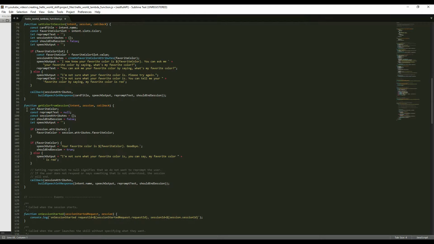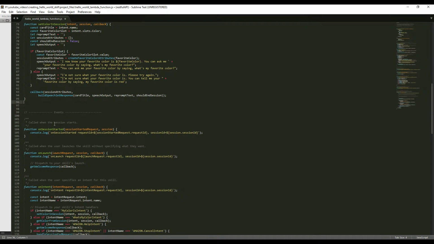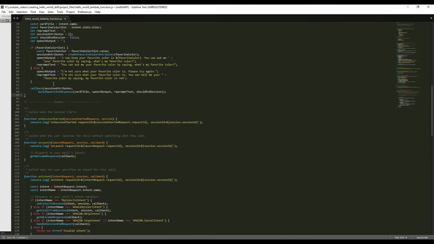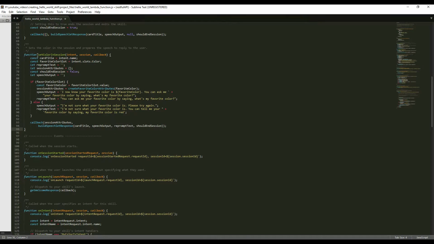And then if you go to line 97, get color from session, I'm not going to use this function either. We are just going to go ahead and delete it from 121 to 97, and I'm going to make it nice and clean. Okay, we will be changing this function here.